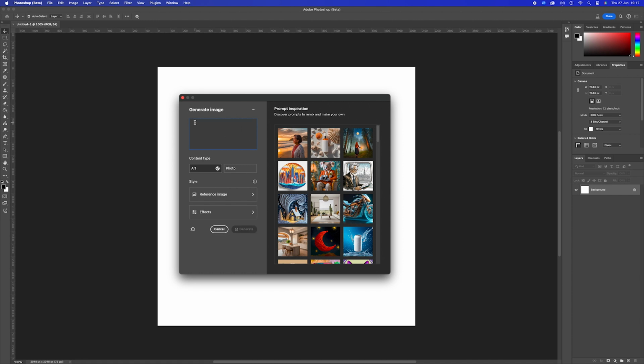So we're going to paste in our own prompt here of a tiger walking down a city street, as you do. And today we're going to concentrate on art, the illustration side of things rather than photo. We're going to do a follow-up video on photos, but on this occasion we're staying with the illustrative side of things. We can upload a reference image should we need to.